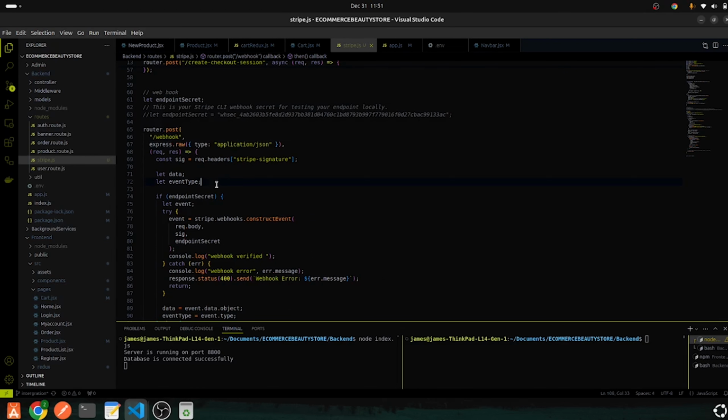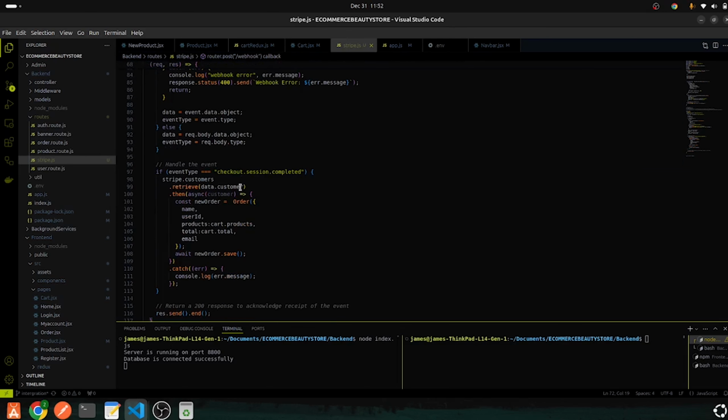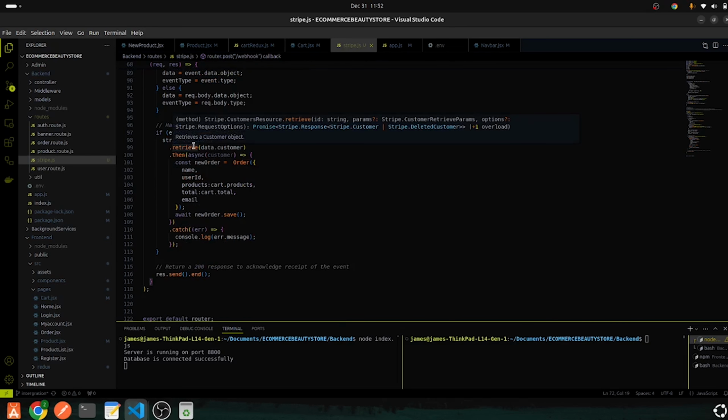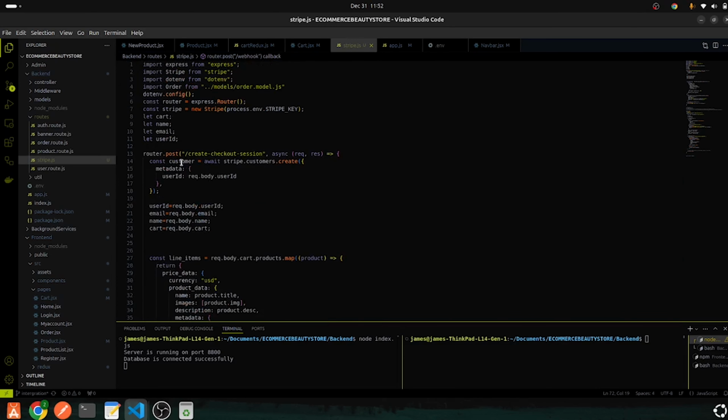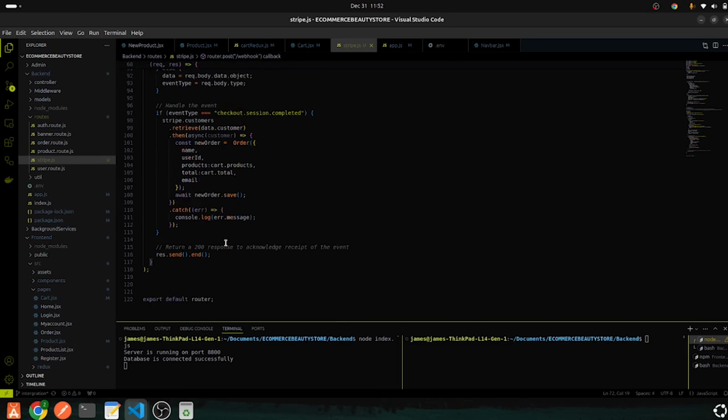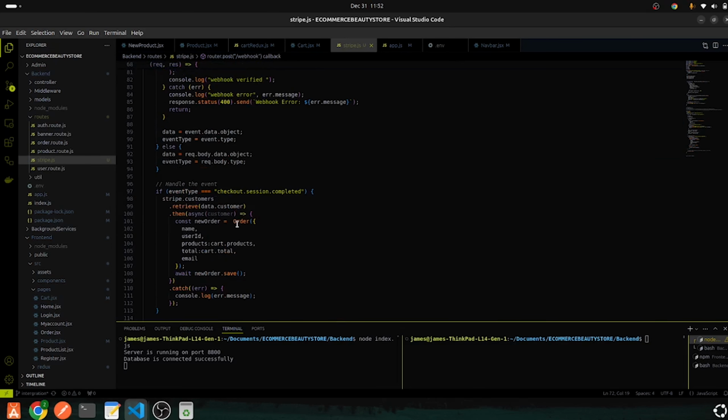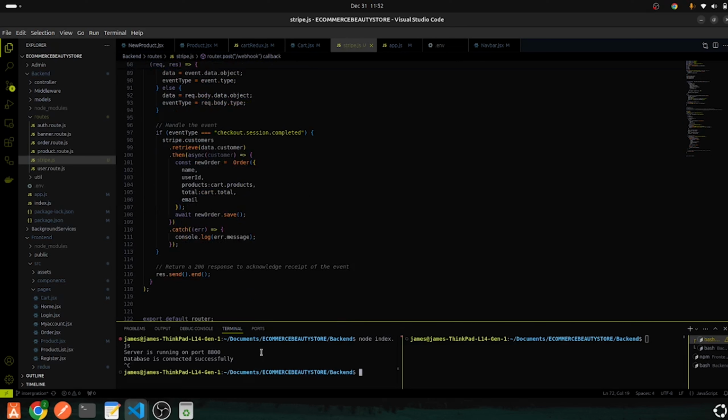This webhook is the one that will be listening for events, and from those events we can know if the payment was complete. For example, you can see one of the events that we are handling is checkout.session.completed, and then we can get stripe.customers, the details that we already added in the customers as metadata, so we can get them on the webhook here. So I'm going to save this, and also let me reload my backend.